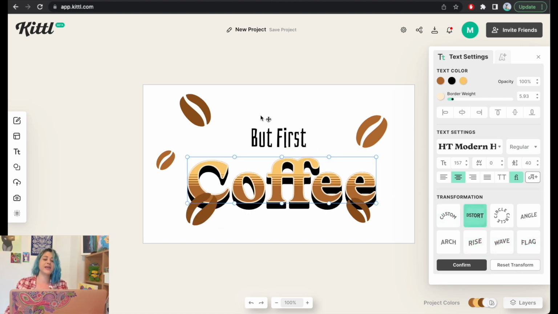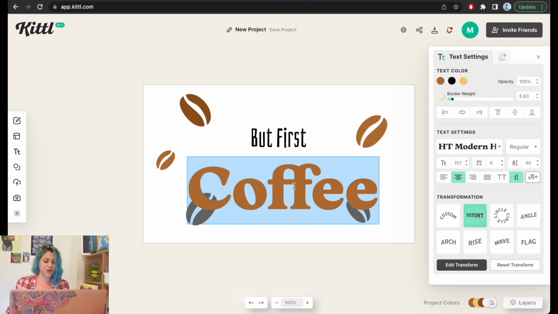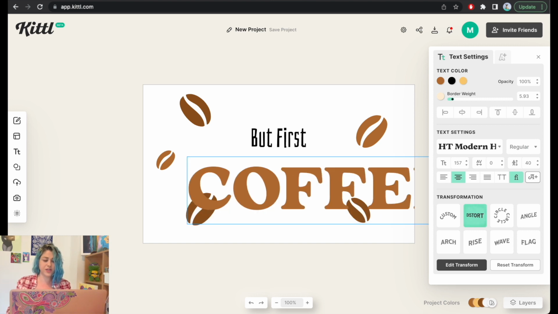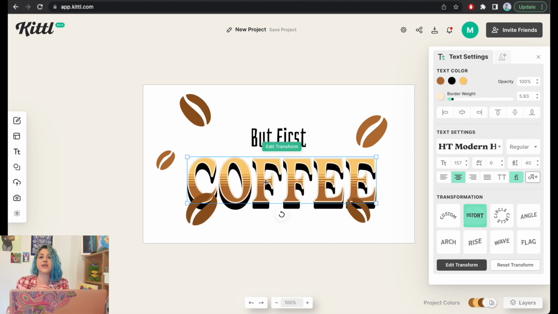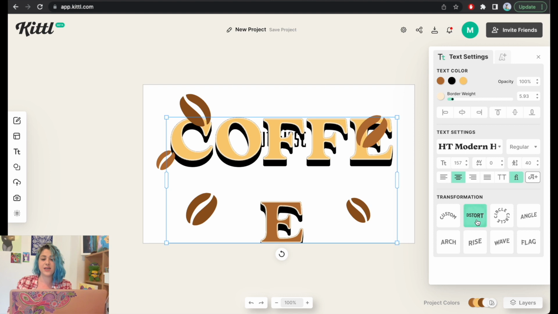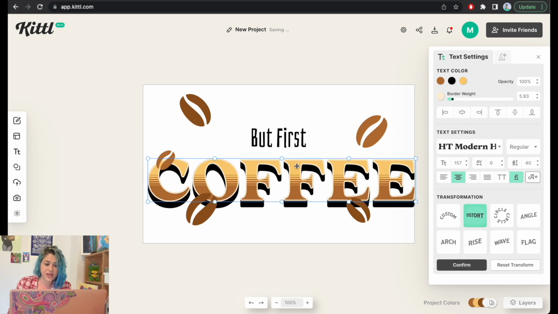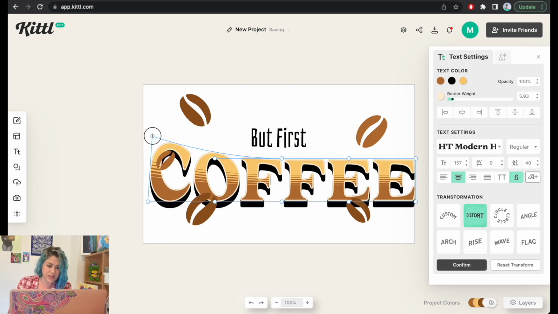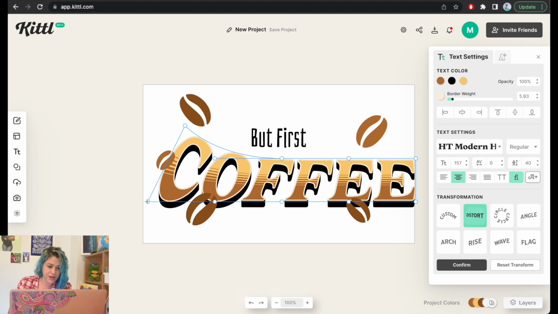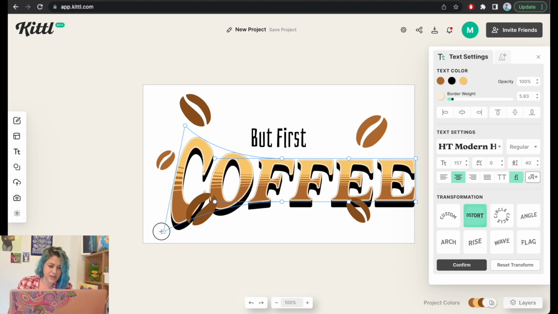But what I really like is the distort option, because that's the option I use in my professional tools. Give me a second, I think I'm going to do coffee in all caps for this one. And once I've clicked on any kind of transformation, if I want to edit it, I just click here on edit. If I click back on this, it cancels the transformation. So let's distort this little puppy by doing something like this.